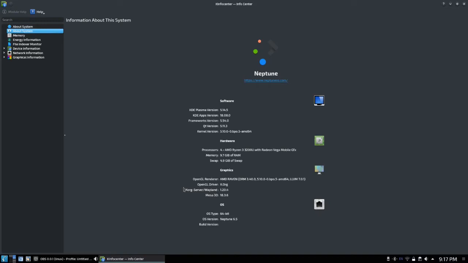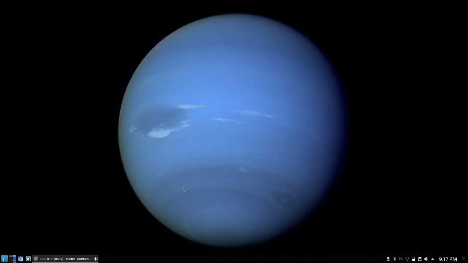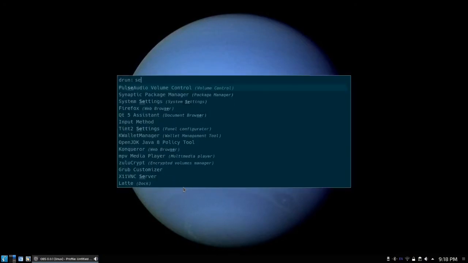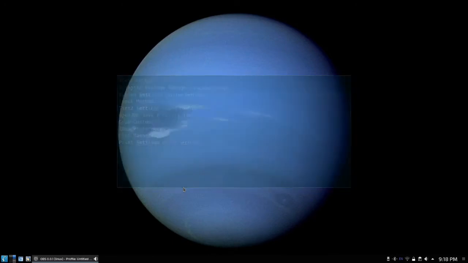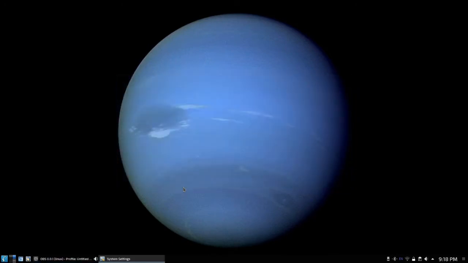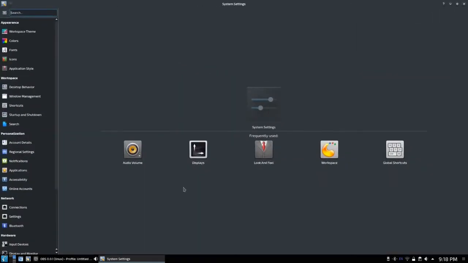So that's information we plug in our system for comparison purposes, which we'll look at in a minute. And we will go back and look at settings to see what we have here. Here we have system settings.